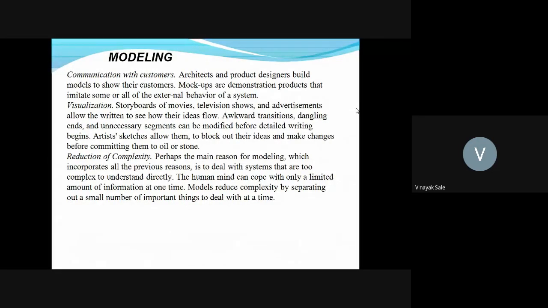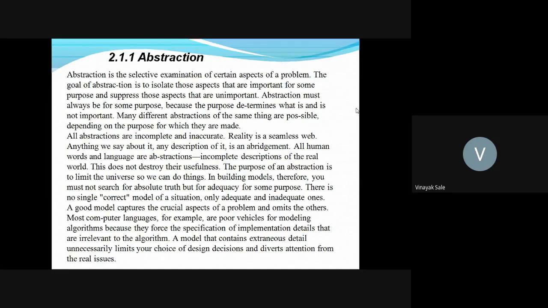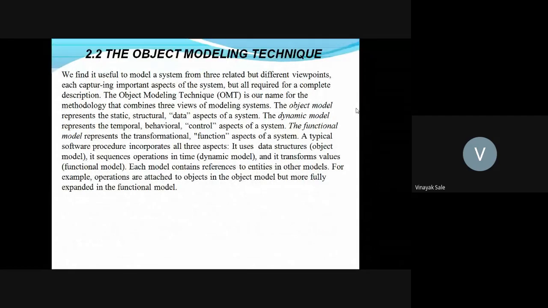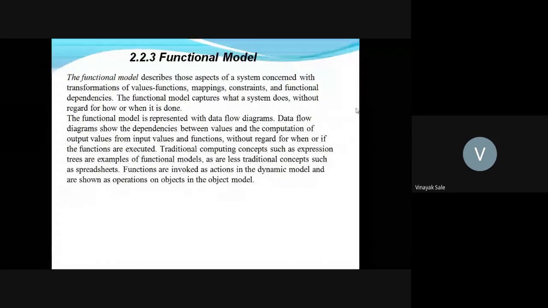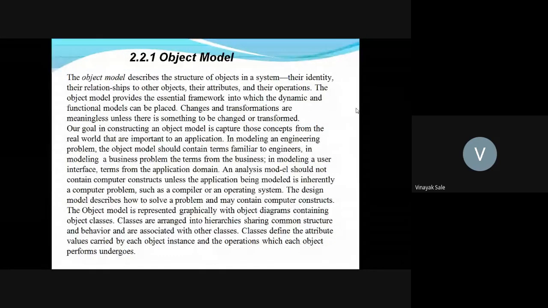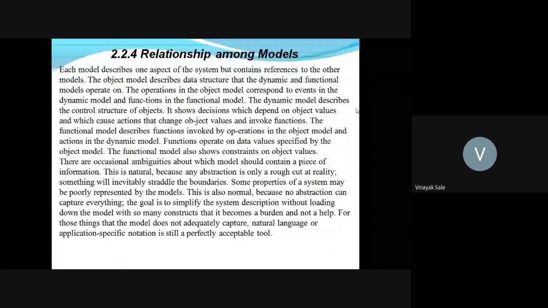Models reduce complexity by separating out a small number of important things to deal with at a time. So, the concept is abstraction, which you have studied. Then, object oriented techniques, you have also studied: the object model, dynamic model, and functional model. In detail, they have given the object model, functional model, and dynamic model. Then their relationship among the models.